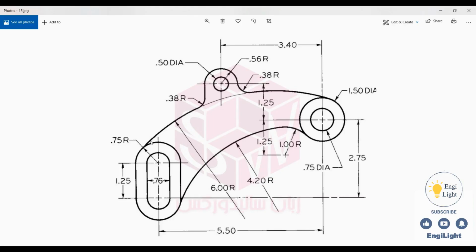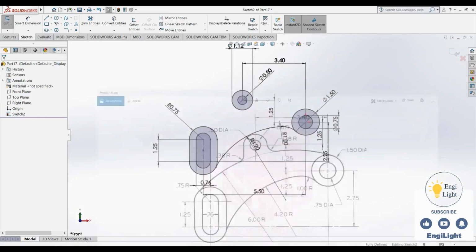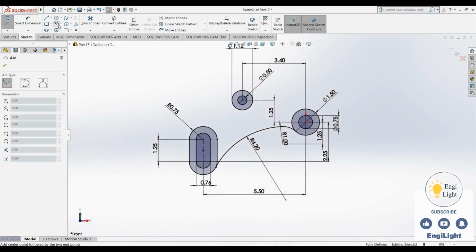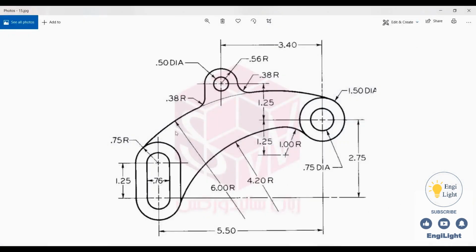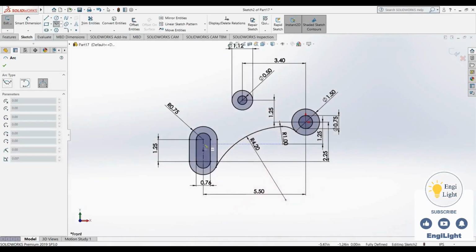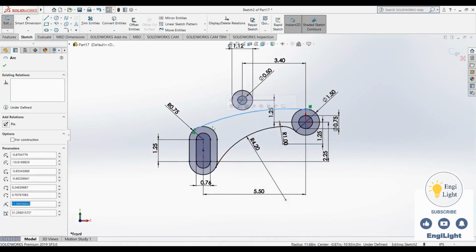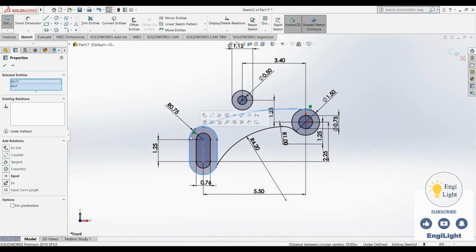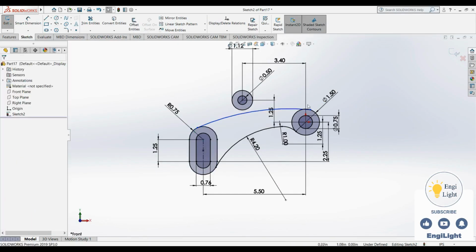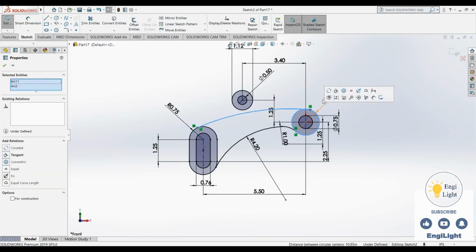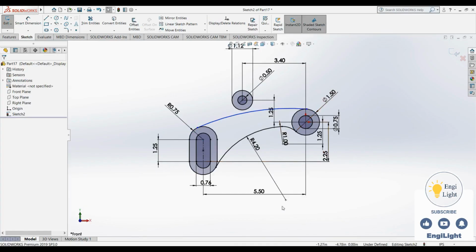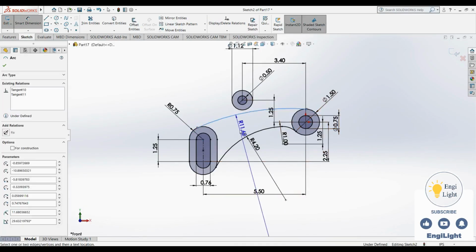First, I draw an arc with a radius of 6 inches. Using the arc tool, third type. Connecting this entity to this entity. Like this. Then I make this arc tangent to this entity. And similarly, I make these two tangent here as well. A radius of 6 inches.